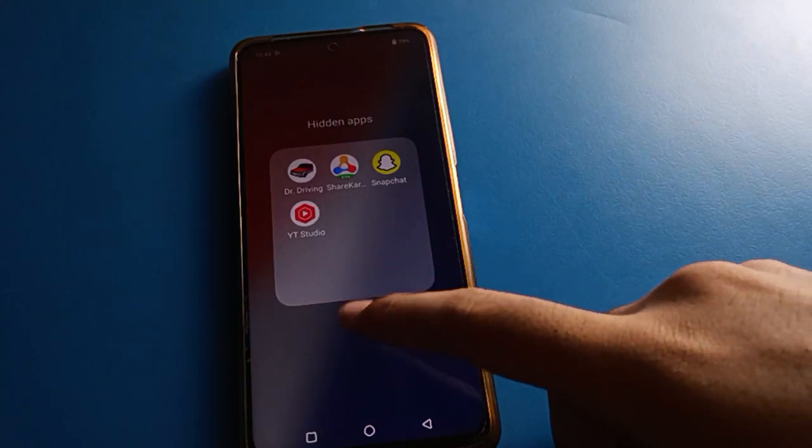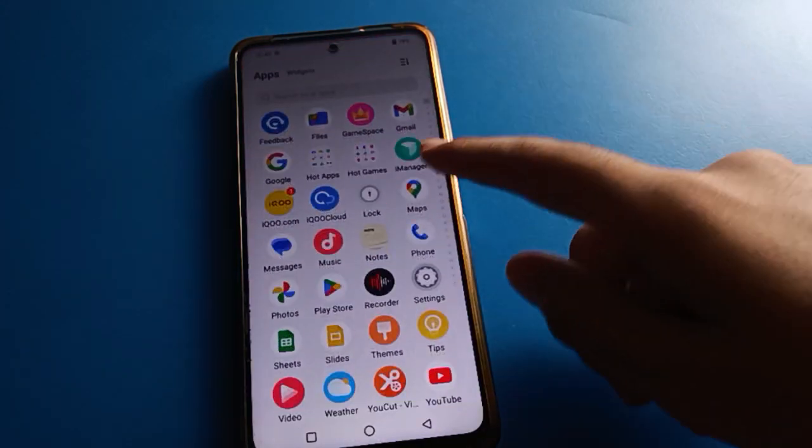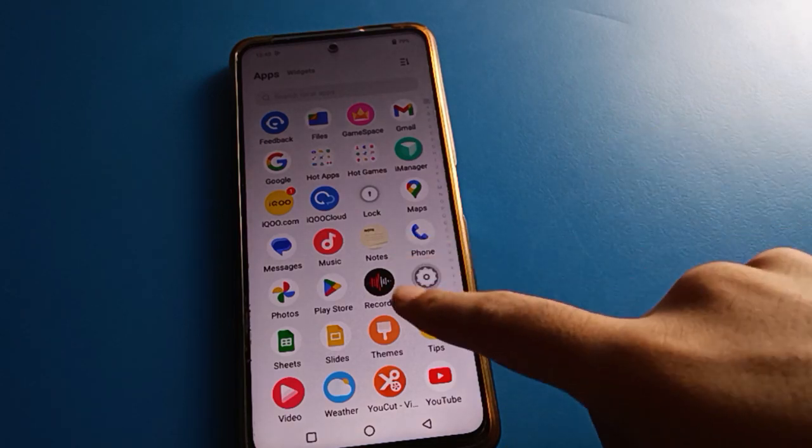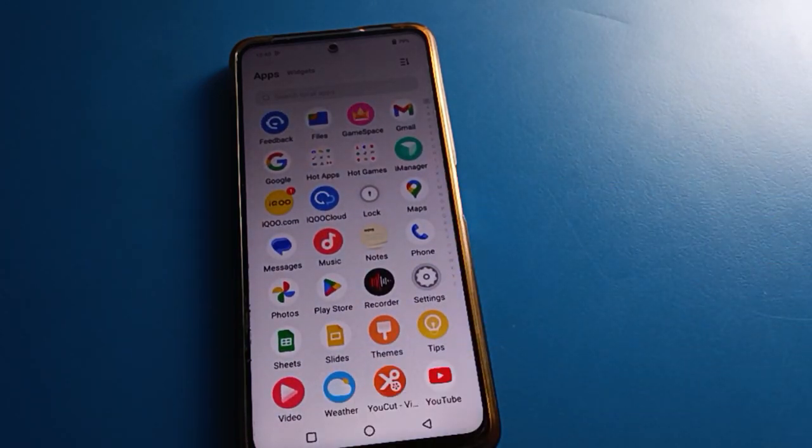So friends, in my iQOO mobile you can see Snapchat and YT Studio apps are not here, my game app is not here, Share Lite app is not here. Like that, if you want to hide apps in iQOO mobile, you can hide apps.